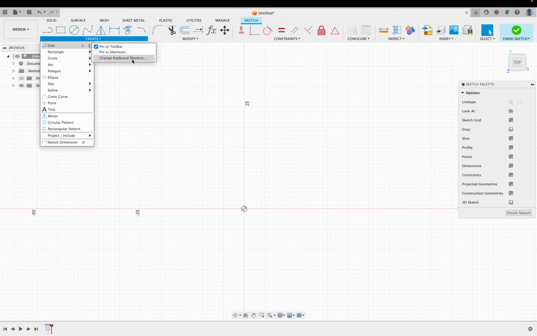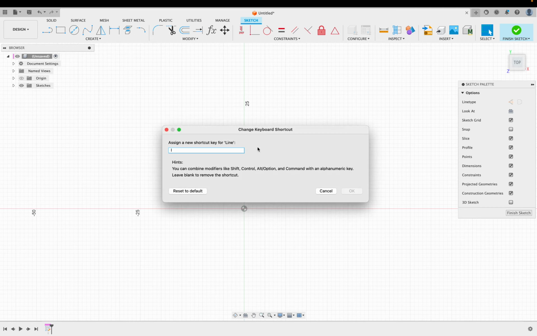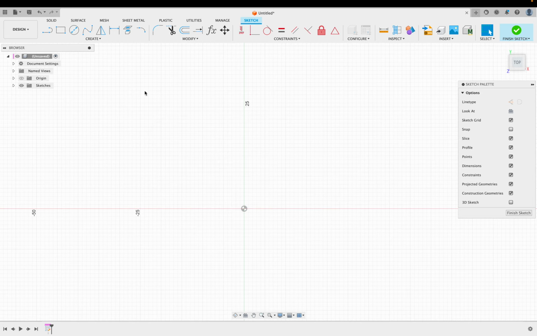Now there's this option to change the keyboard shortcut. If you use Fusion a lot and you like using keyboards, then get to know the keyboard shortcuts. It makes stuff very fast. So currently it's L, okay? And if you change it, you can always go back to defaults. But currently, as you can see, it's marked as L, okay? So if you press L on your keyboard, okay, that's what you get, okay?